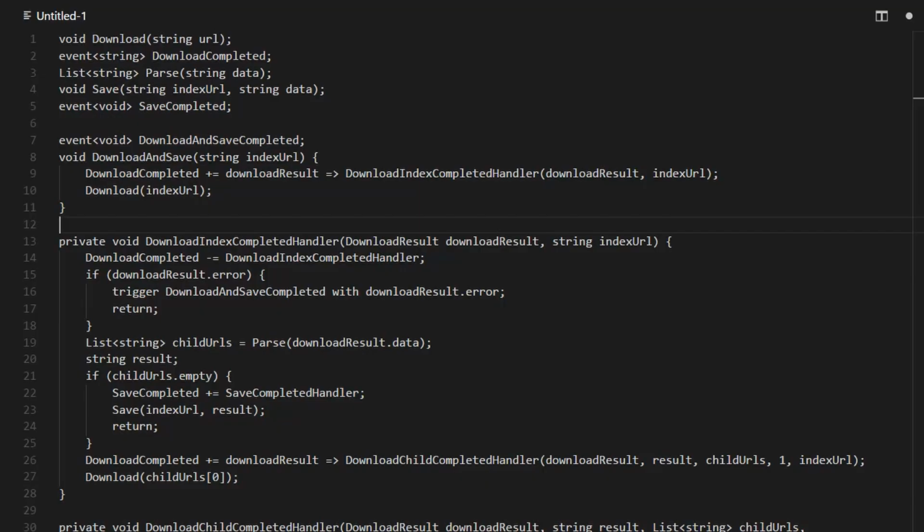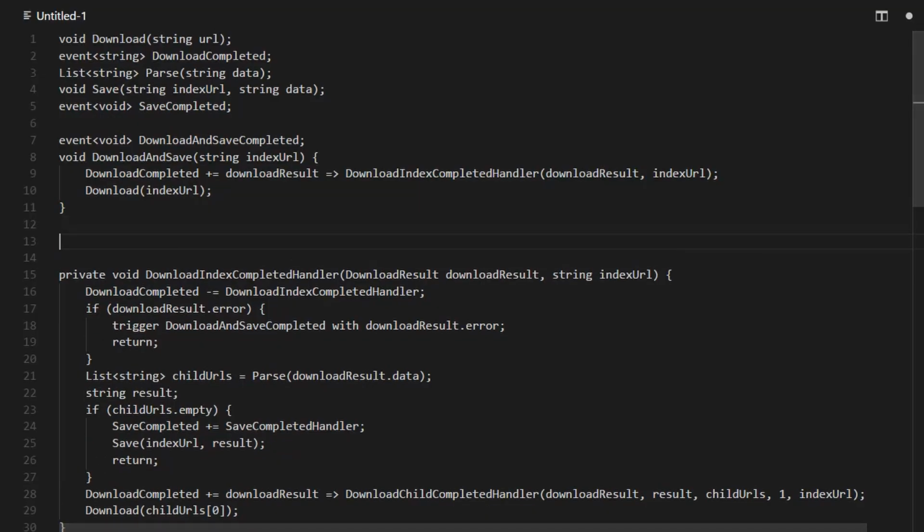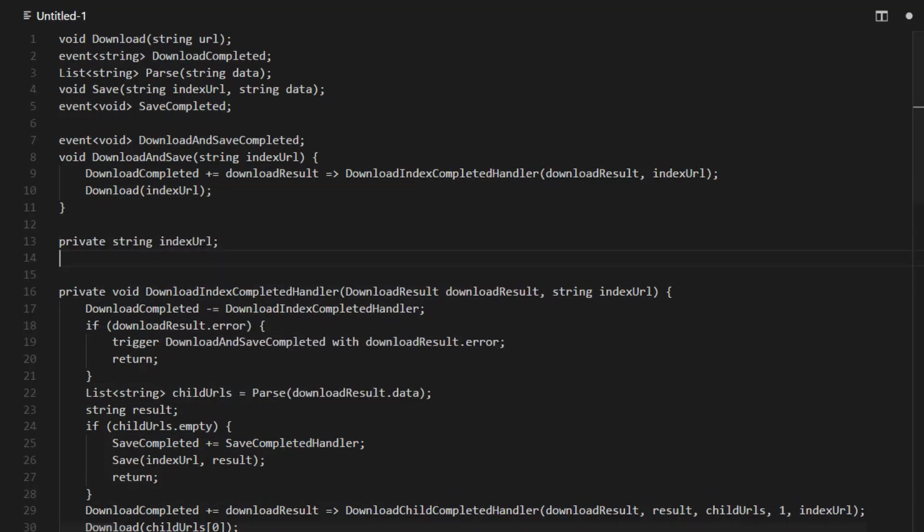I'm not going to write out the class and all that stuff. Just assume that that's there. I'm going to add some private data that I'm going to track as part of our object. So first off, we have the index URL, right? We're passing that all over the place. So we're going to add this in.